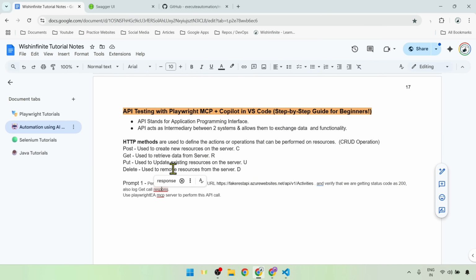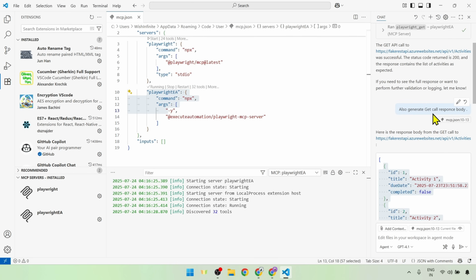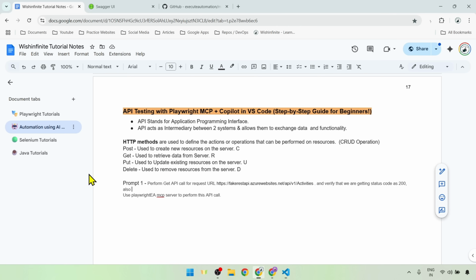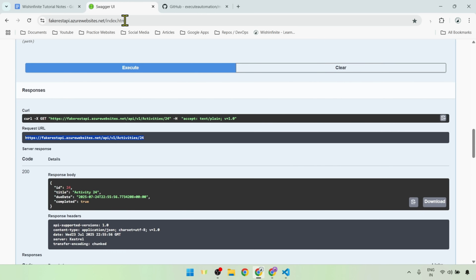Let me correct this typo. And here let me change this particular part where we asked it to log the response body, because it was not able to generate. We had to give this particular prompt, right? So let me copy it here only. And now let's provide the second prompt to get the details related to the specific ID. And as I told, here I'm using this curl command.